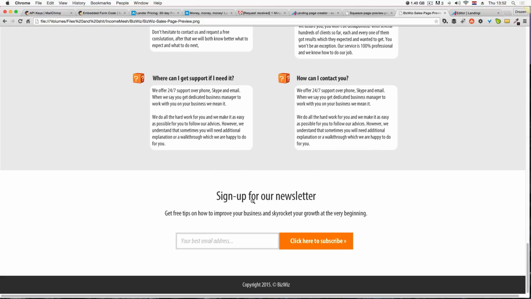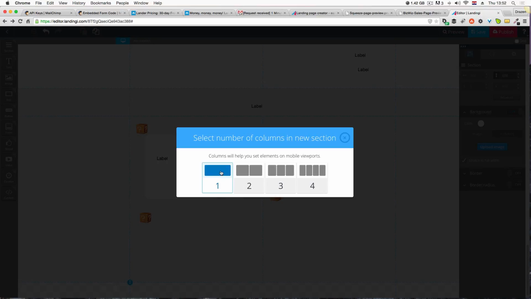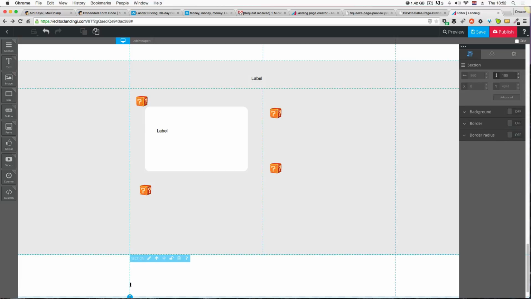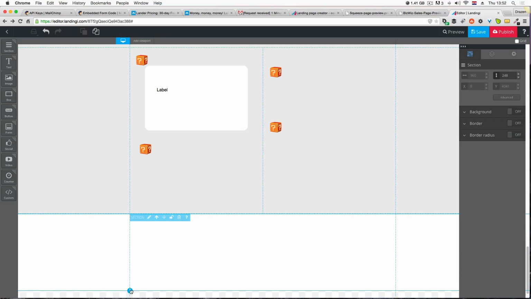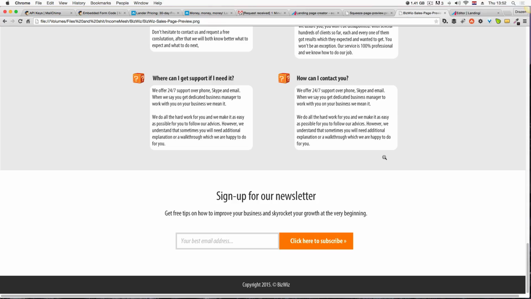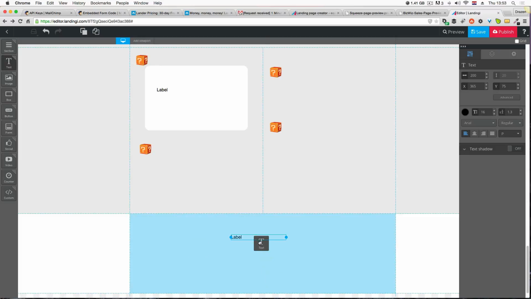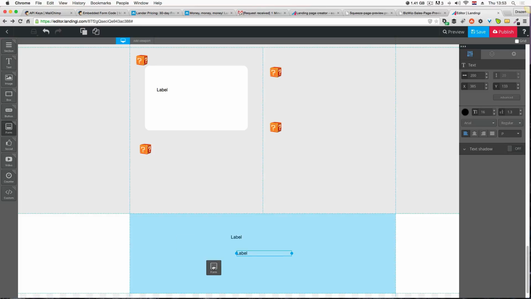Then we have a newsletter section, so I will add a new section below this and use one column and make it a bit larger, like this. So we have one text element, a second text element, and an opt-in form. So one text element, second text element, and where is it? A form. It's here.